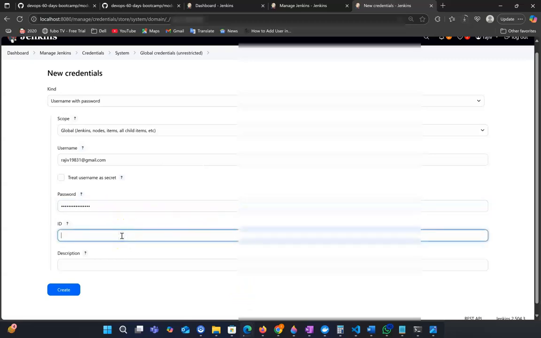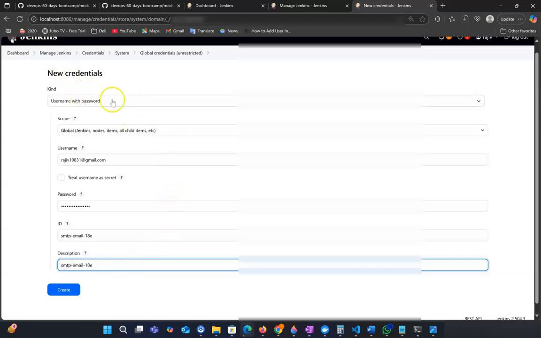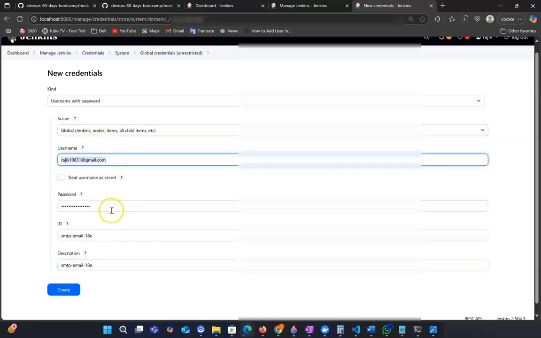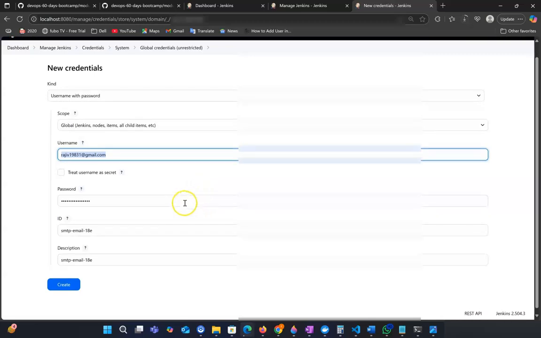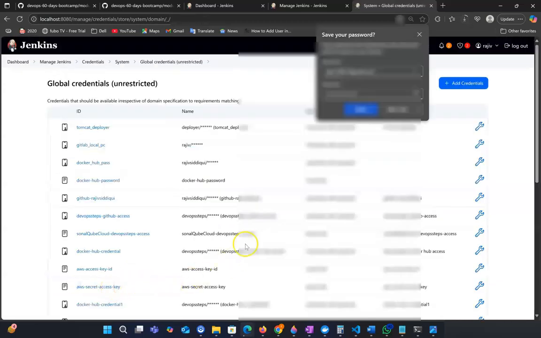You give the ID as SMTP email 18E. Also make sure you are using username and password in the Kind section. Then put your email ID and put the password which you created from the app password. Just give a name, then click Create.